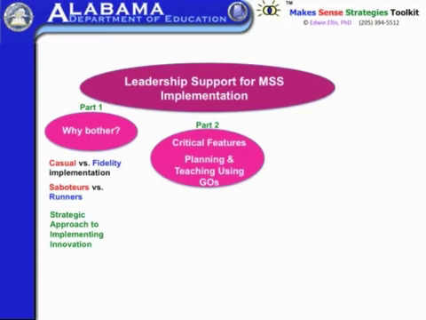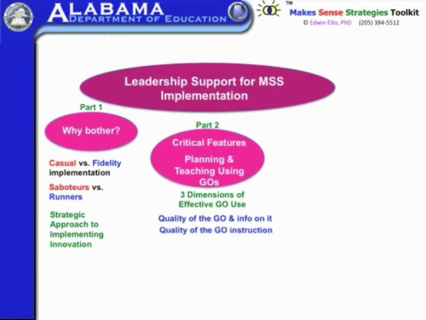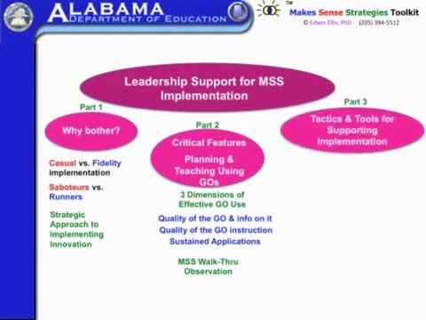Okay. In part 2, we looked at some of the critical features for planning and using the graphic organizers, and we looked at 3 critical dimensions. One was the quality of the graphic organizer itself, and especially the information that's noted on it. The quality of the graphic organizer instruction, how the tool is being used, and finally the importance of sustained applications. Then we looked at some critical things to look for if you're going to do walkthroughs to support implementation.